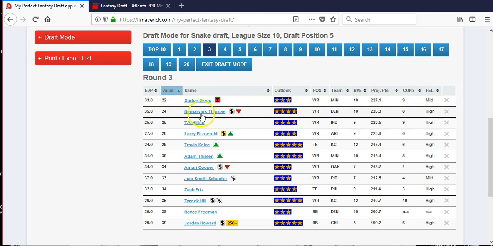Right below him is Demaryius Thomas, who again, he's better, right? 4-star ranking, 8 out of 10, high reliability. So he's better, offers some nice value, but he's got this downward trend in his usage that's gone on for the past 3 seasons, which I don't like. And he's old. He's over age 30. So I think we need to stay away from him.